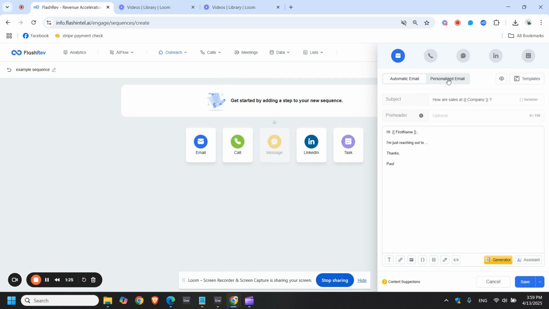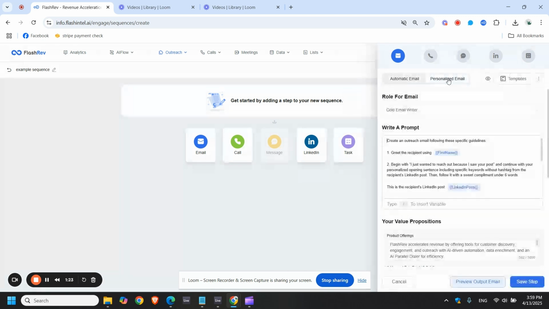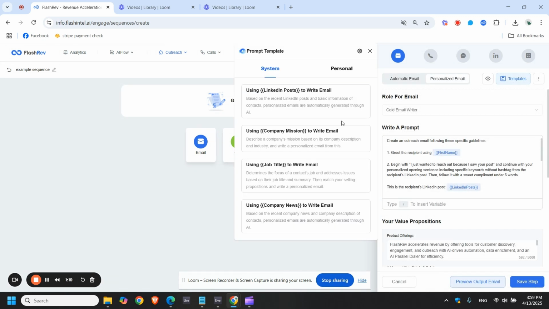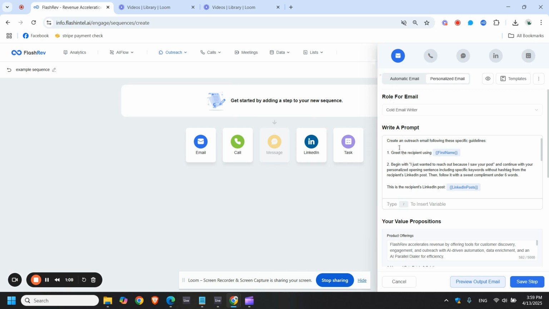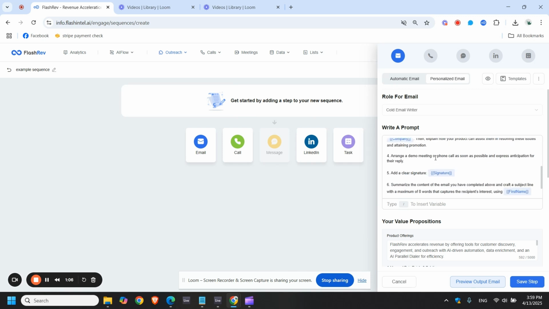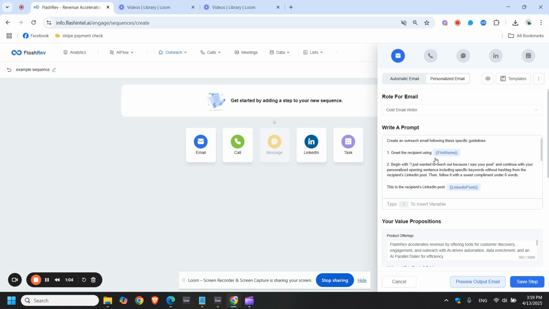At Flash Intel, we like to take it a step further, and you can send a personalized email. So you'll see here, we have some various templates that we have to get your mind going on, different kinds of personalized emails that you can write. But typically, what this is doing in a nutshell is we're taking all kinds of content and data we have on the people that you're sending information to. Say, for example, we want to reference someone's LinkedIn post and comment about that.